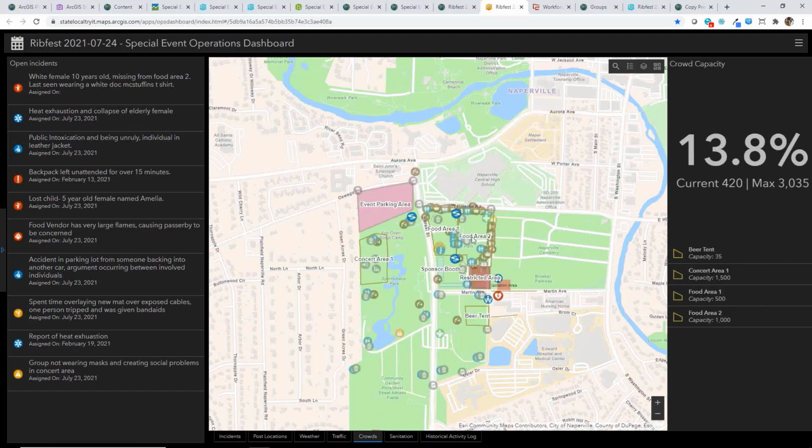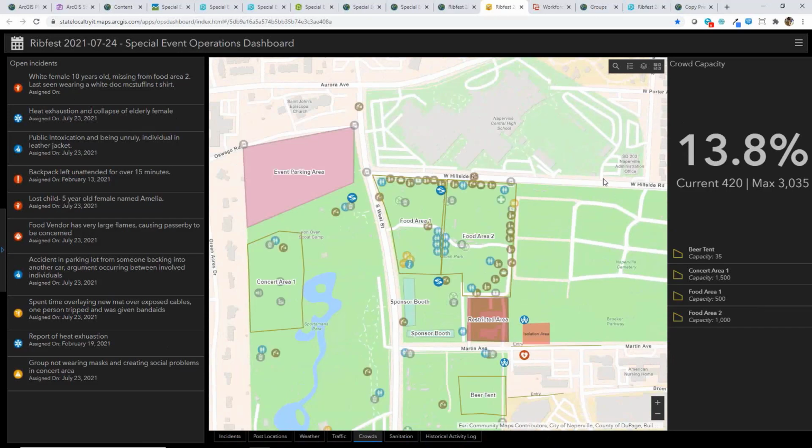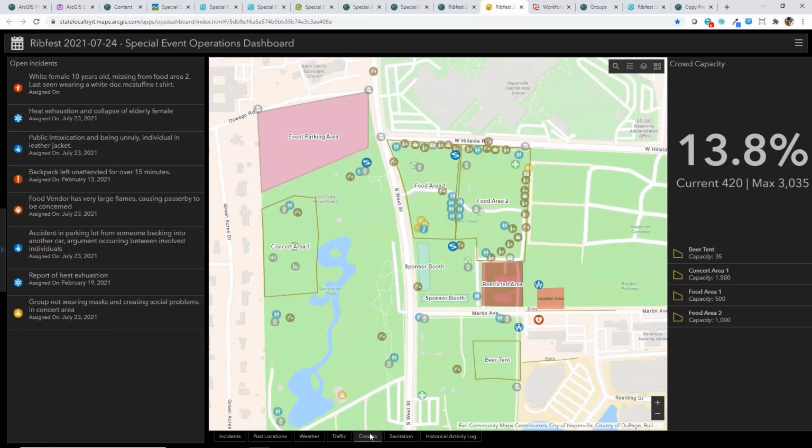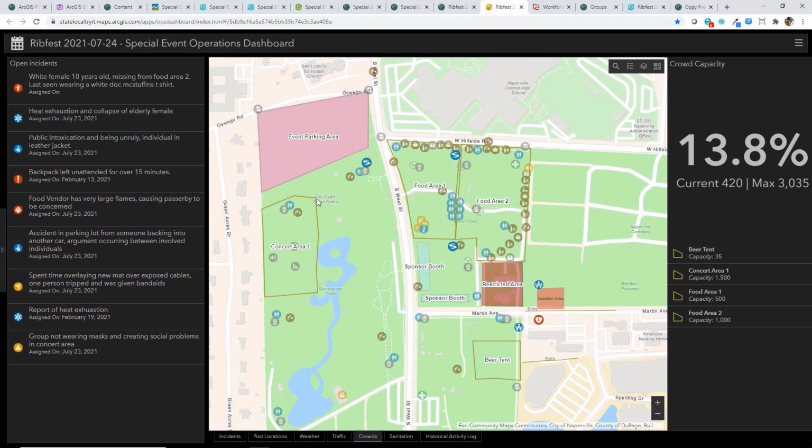Now, with respect to being able to manage COVID health safety related issues, one additional capability that we've recently added to the solution is the ability to track and manage crowds. You'll see here in the operational plan that we have all of these different crowd areas that were created using our operations map, a concert area, a food area, a beer tent, and we're controlling entrance and exit out of these areas to ensure that the amount of people that are in those areas do not exceed our maximum capacity allowed according to social distancing.